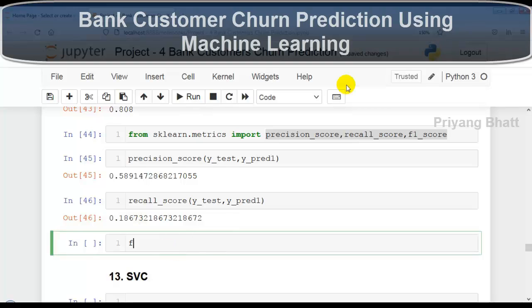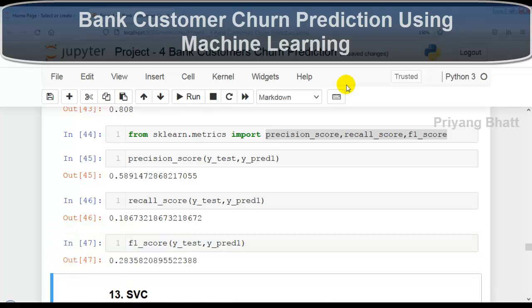Now let's check F1 score. Again, here we have to pass actual values and predicted values by our model, logistic regression. Let me execute this cell. As you can see over here, F1 score is also very low. As I said, it is very dangerous to use accuracy as a metric on imbalanced dataset. Also, we have to check this precision, recall, and F1 score for imbalanced dataset.